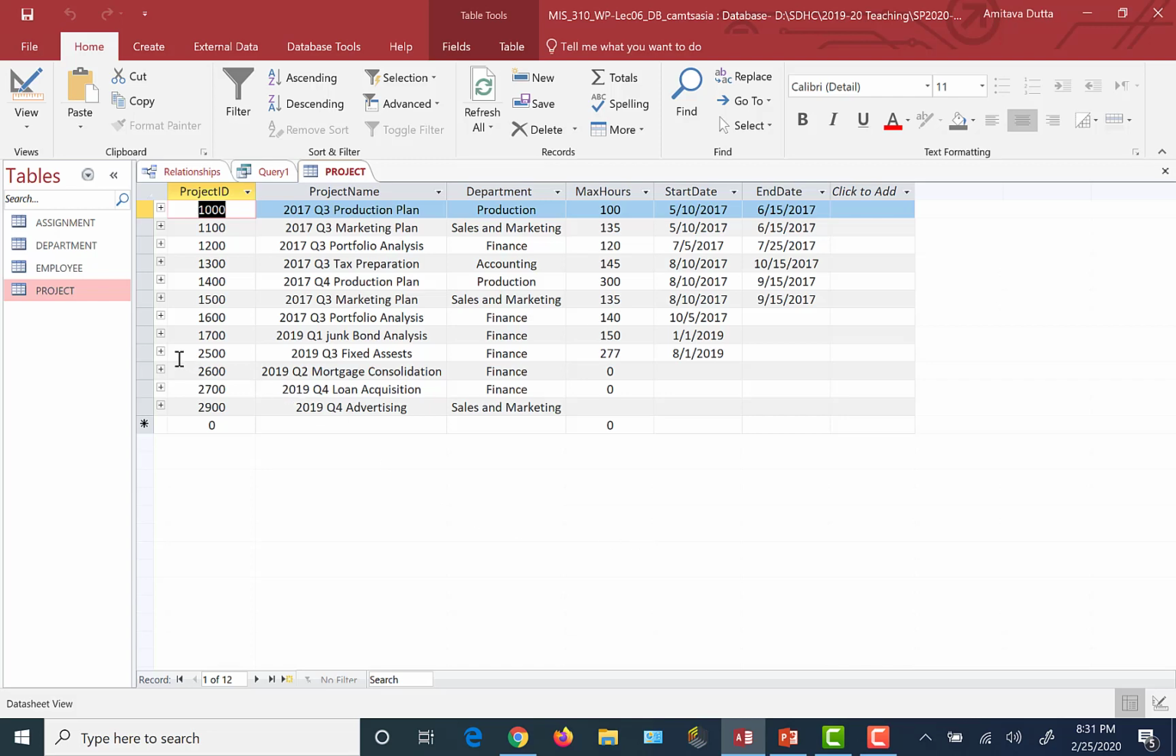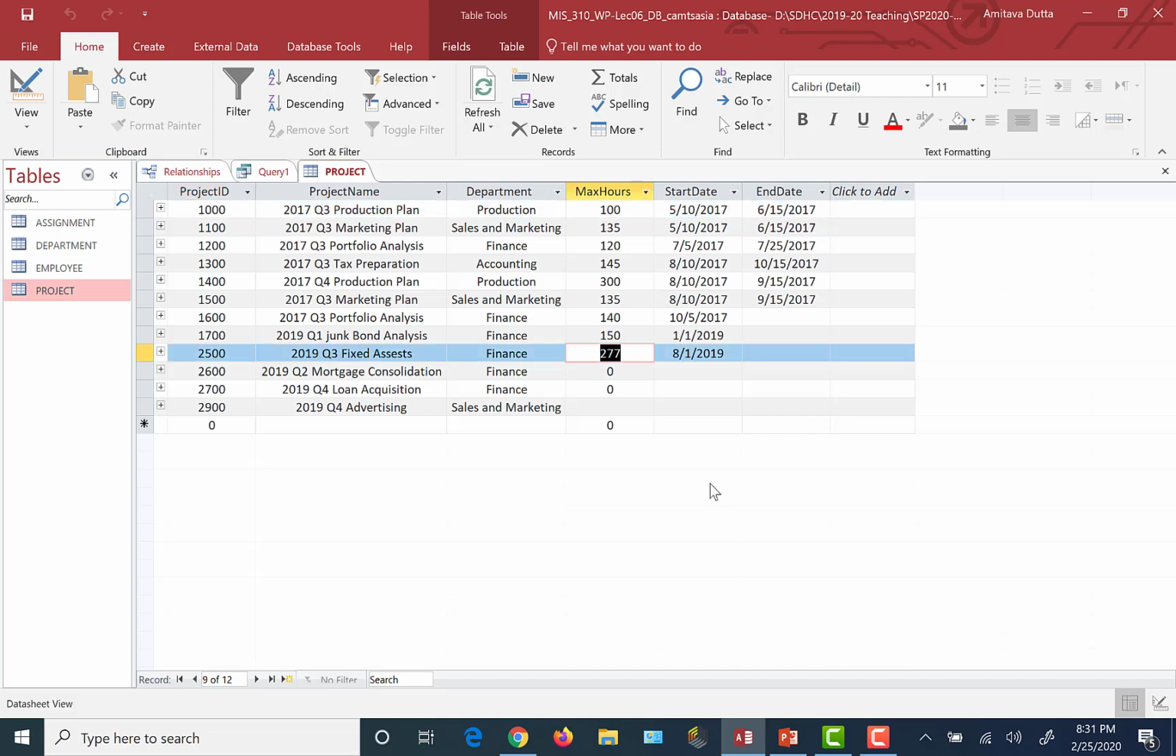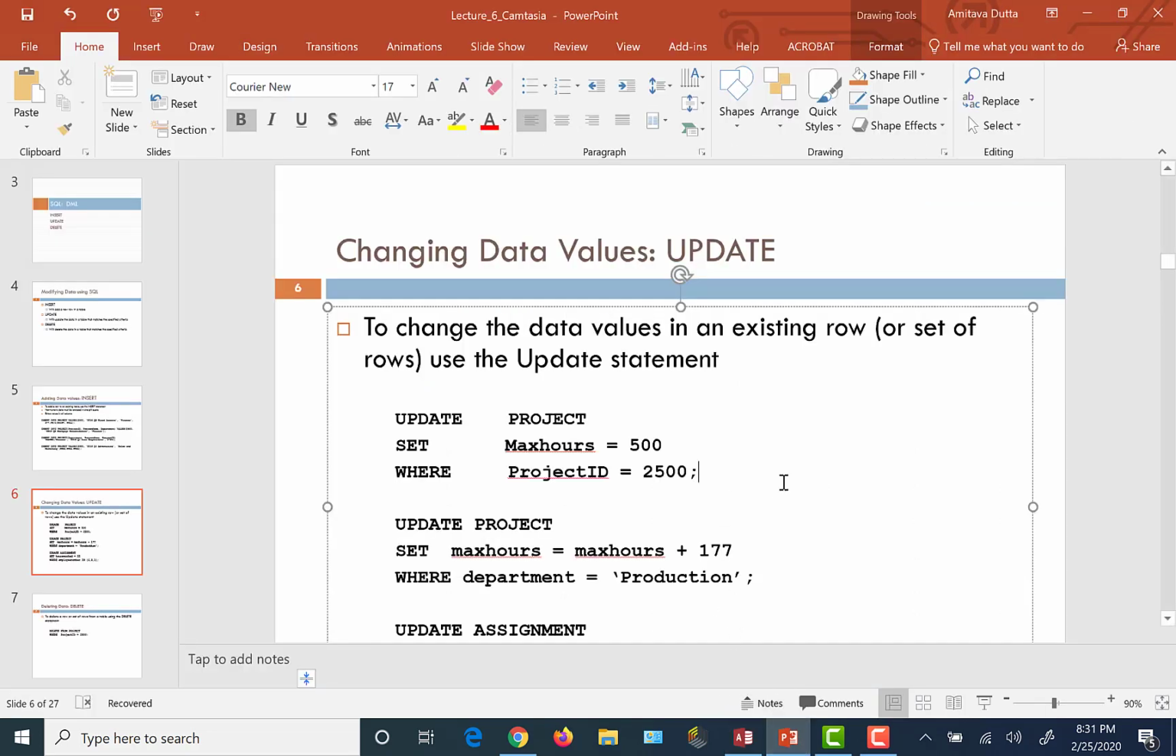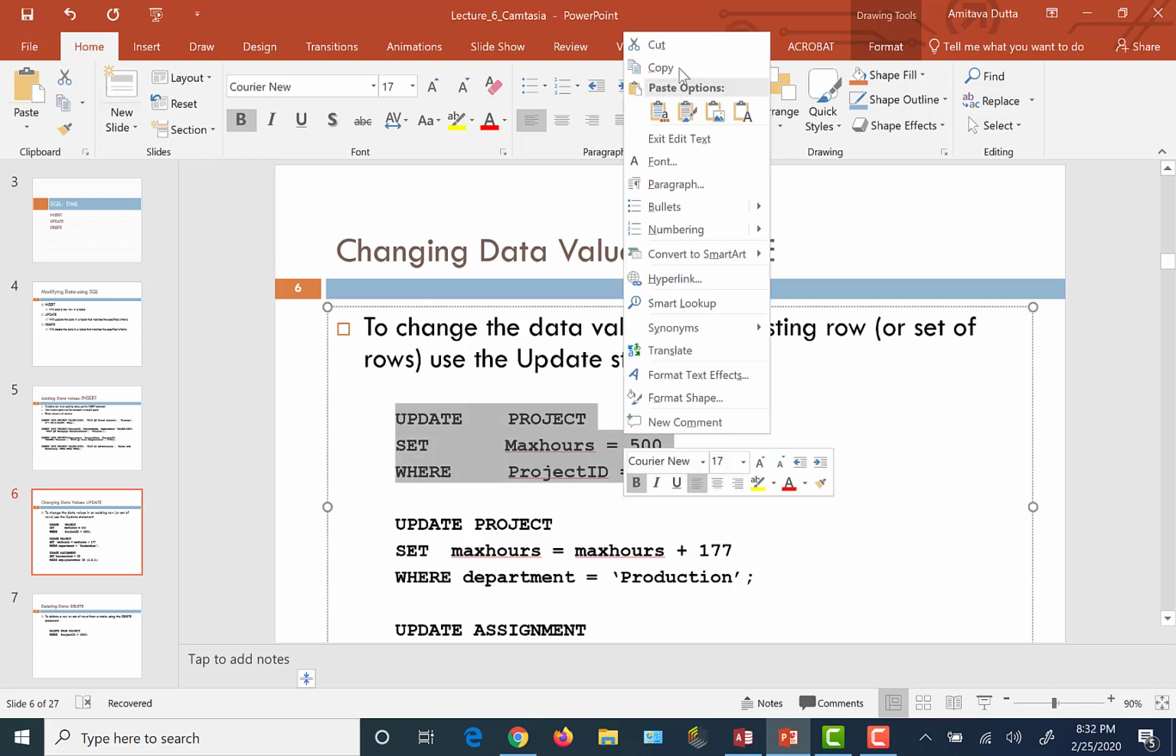So you can see for project 2500, currently the maximum hours is 277 hours. So once I execute this SQL command, that value should change to 500. So let's go back and I will copy this command over. Copy.